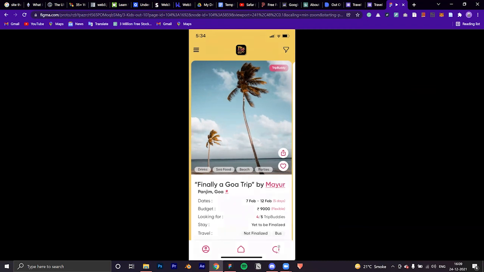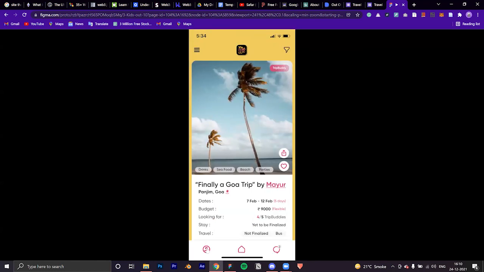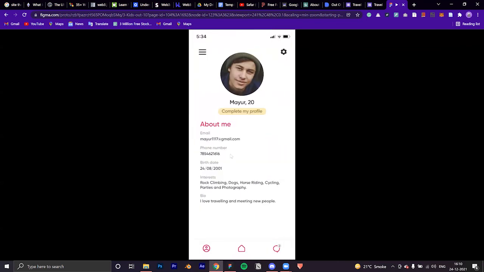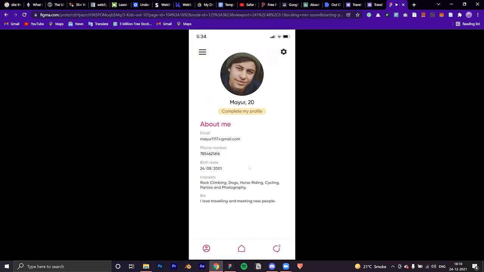Then there is this chat system where you can view all your chats. Whatever packages you swipe right on, you get added to that group chat and you can discuss and talk to those people and see whose company you would enjoy more and go on that particular trip. Then you can go back to your swiping screen, and there you can view your own profile. So, for example, I see this trip and I like it. I just want to see if Mayur is a fun person to go on a trip with. I click on Mayur, I can see his profile. I can decide, okay, this looks like a cool guy, I can go on a trip with him.